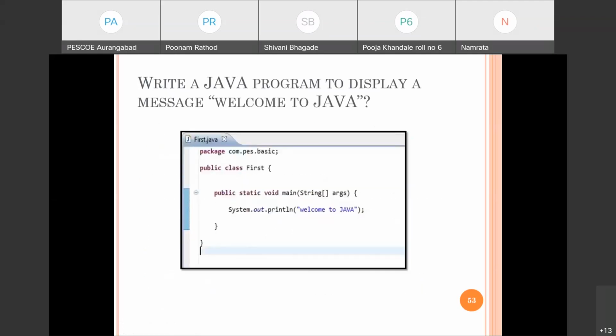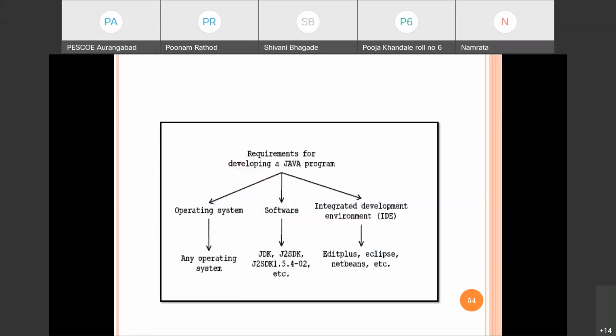Write a Java program to display a message of welcome to. We already did that. This one is a requirement of developing Java program. We require an operating system, any operating system. For software, we required JDK, J2SDK. अब ये previous diagram थी इसकी वजह से, but right now we can install JDK 17 also. We can do that. And IDE हम आगे चल के swing में use करेंगे.